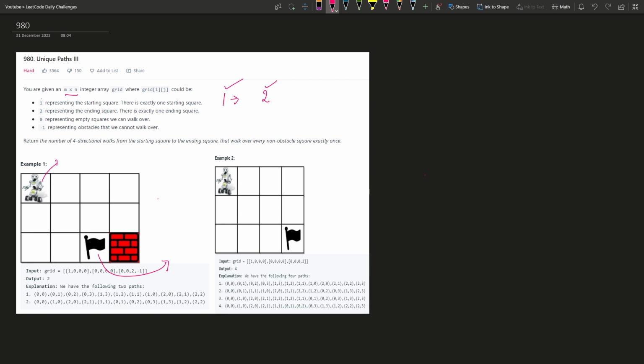So here you can see that for reaching from this to this position, we can follow this particular path, which is using all the empty blocks. And there's also one more path you can see. We can also follow this path to reach this flag where all the empty blocks are getting used. So I hope you are getting this. We have to reach from the starting position to the ending position by using all the empty blocks.